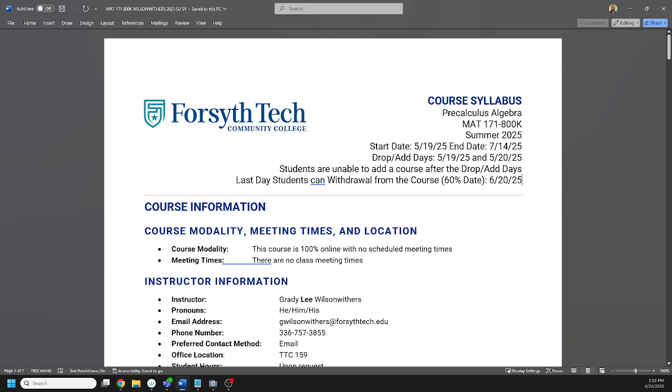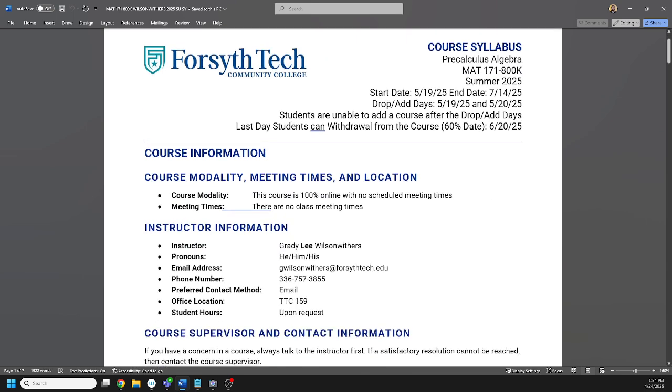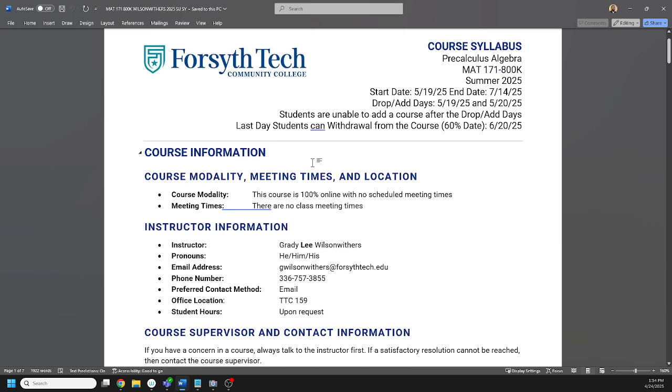And then if you're not participating in the course, if you're not keeping up with your work, the last day you can withdraw is June 20th. So those are important dates to keep in mind. This is an asynchronous course. That means our course does not meet. There are no designated meeting times. It is up to you to sit down and read the text, watch the lecture videos, work through the content.